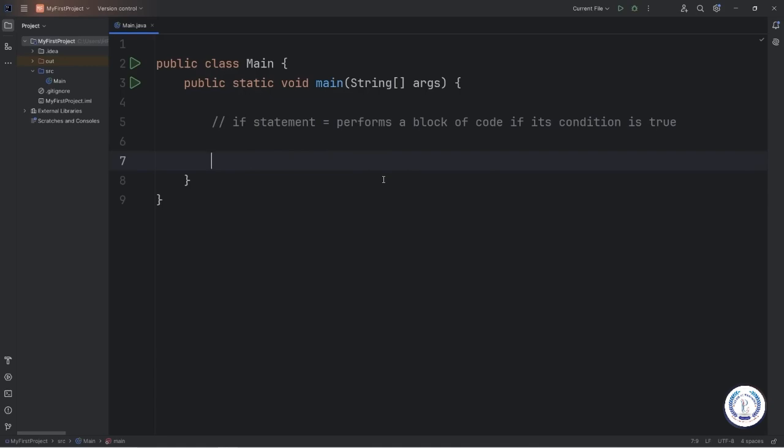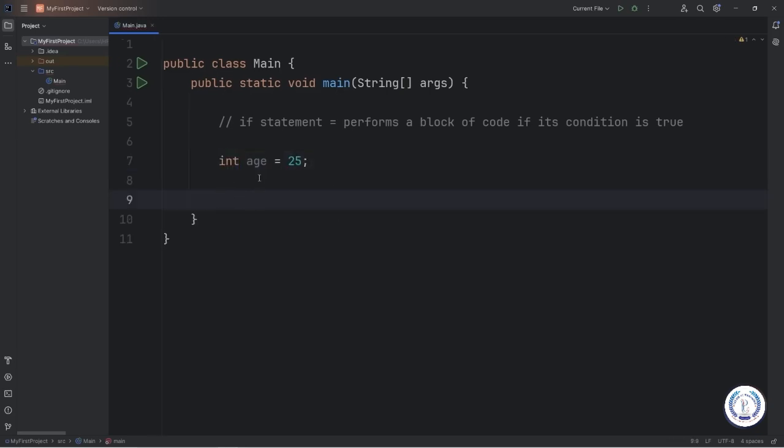In this demonstration, we will have a variable of age. Set it equal to be some age. Age will be an integer. I would like to check if my variable of age is greater than or equal to 18. If so, we can print a message that you are an adult.